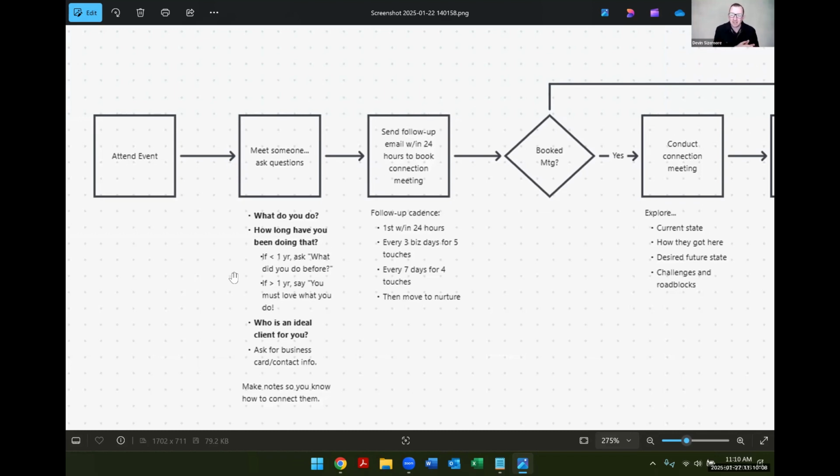If they say less than a year, really it's a year, 6 months, I typically ask, what did you do before? I'm trying to figure out their previous network, their previous industry, the previous access that they might have to contacts, right? So that's what we're looking for there. And so again, I'll ask the second question, how long have you been doing that? Based on that, I'll ask one of the two or make the statement based on short or long.